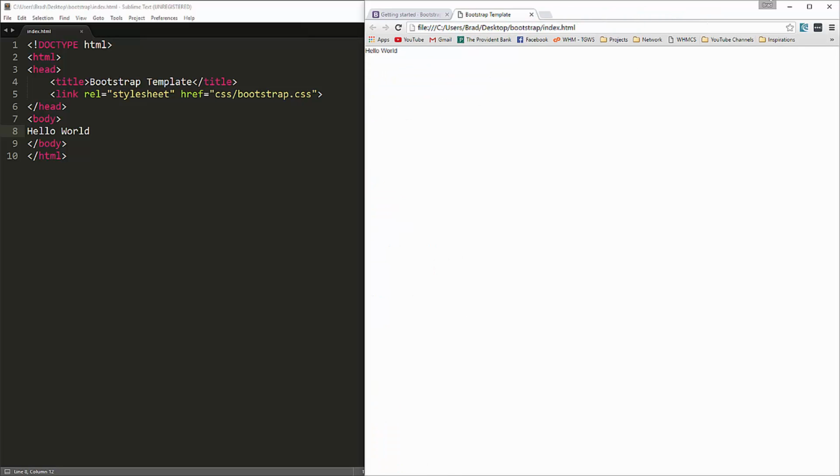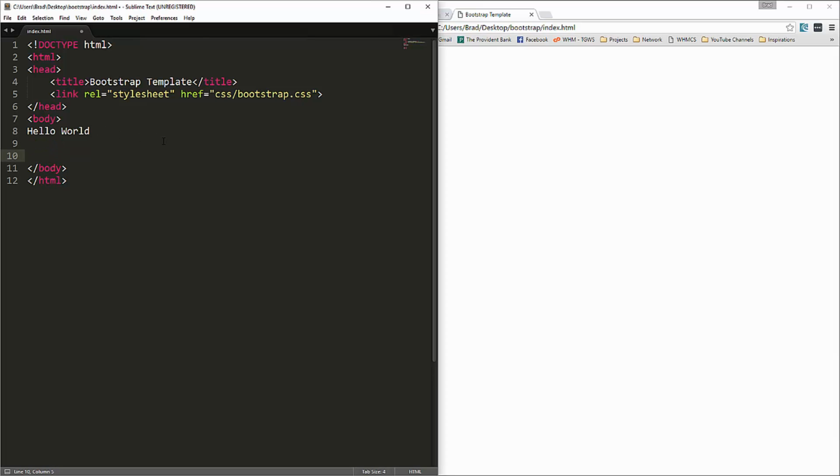Alright, so now that that's implemented, we also want to include the JavaScript. Now, if you're not planning on ever using any of the JavaScript widgets or drop down or anything like that, then you don't need to include it, but it is a good idea just to throw it in there. Alright, so we're going to put a script tag. That's going to go to js/bootstrap.js.